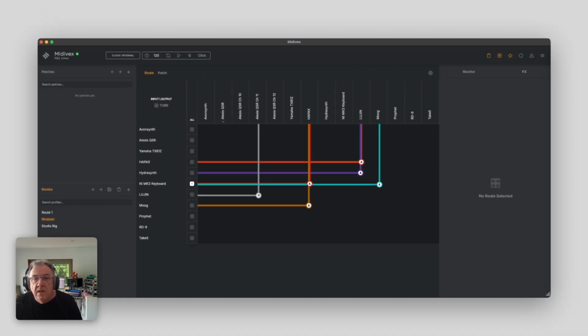So what we've covered there is the basic route setup. Then we've added effects onto those routes and we've saved it. And Midivex just runs in the background, so what you can do is you can have that running just on your computer, on the Windows or the Mac, and it's really configured all of your MIDI for you.